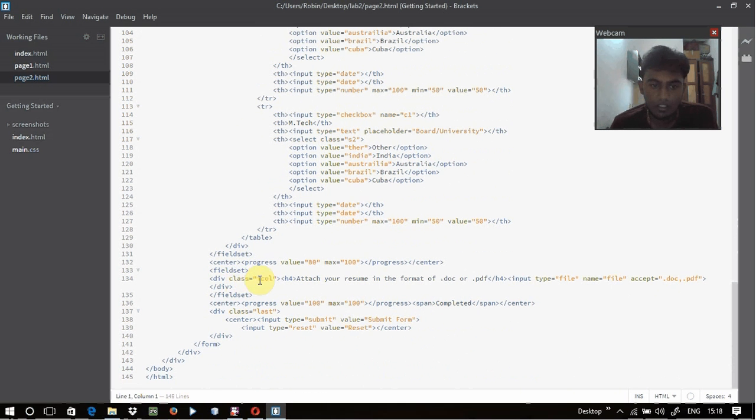Here I am using my class called iCall. Attach your resume in the form. If I'm going to attach any attachment documents, I am using input type file. So for the file document, it will accept only a document or PDF file. And when it's completed, it will show it as accepted. So the value is 100 and 100.